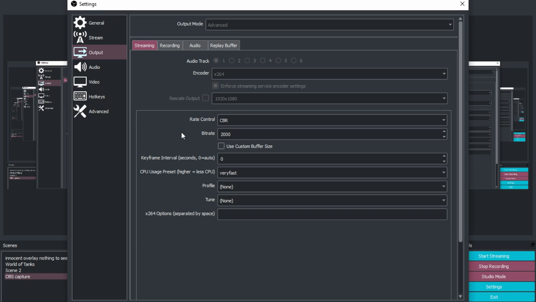So, you know, if your upload internet connection is, let's say, 5 megabits per second, I'll do it in kilobits because that's what this is at. Let's say 5,000 kilobits per second, you're going to want to leave, you know, a little bit of bandwidth for your game to run on.